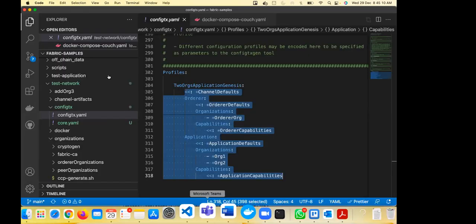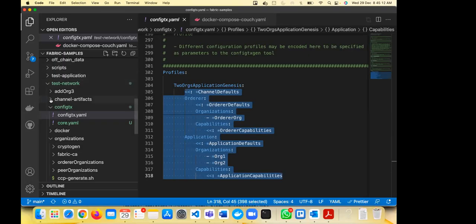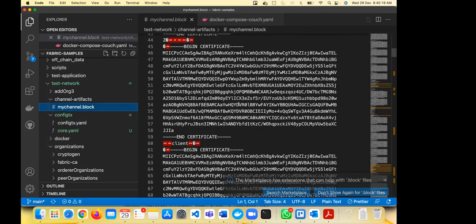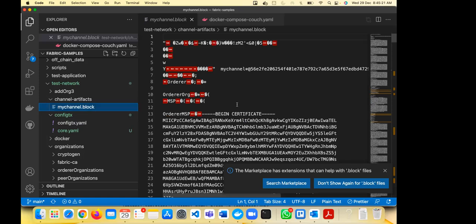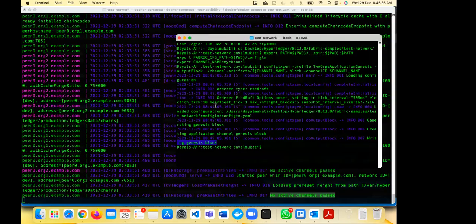Come back to your VS Code. You will find one channel artifacts here. Inside channel artifacts, you will find a my channel.block. This is the block file which just now I have generated. Clear? Yeah. So my genesis block has been created.